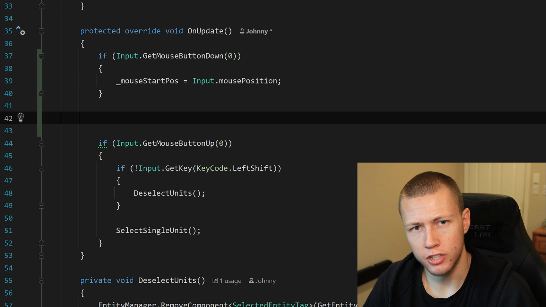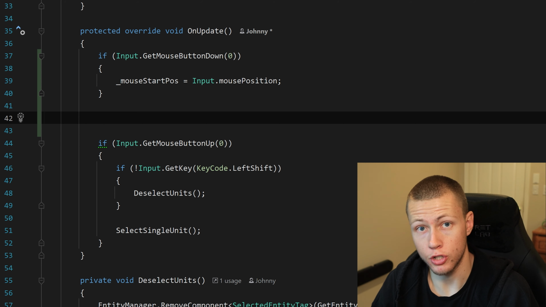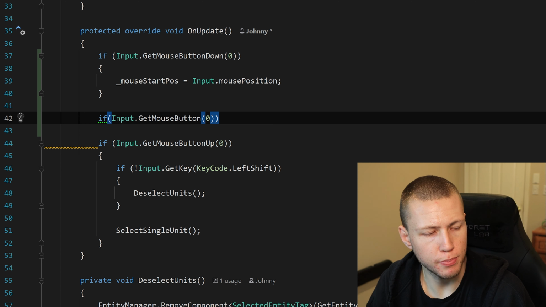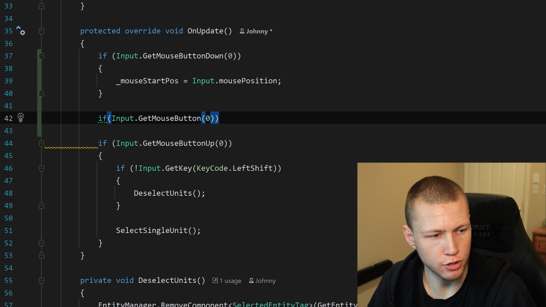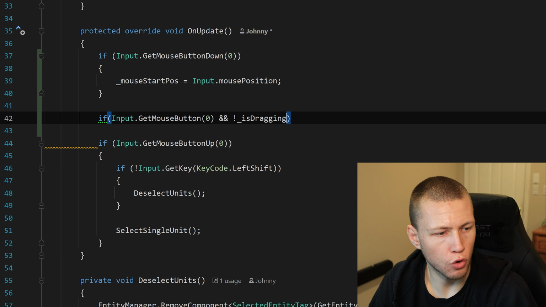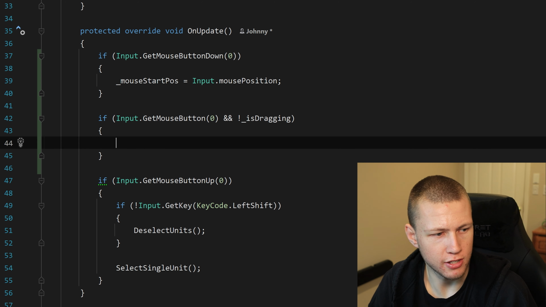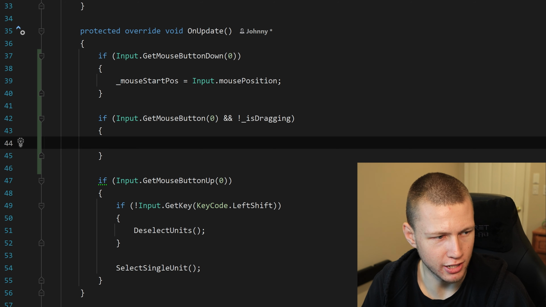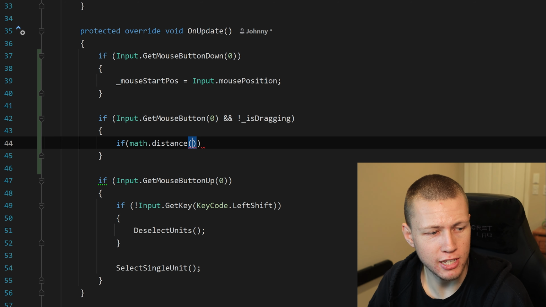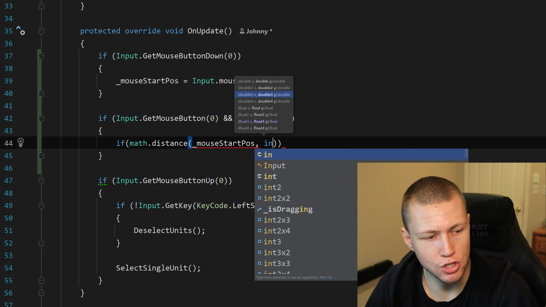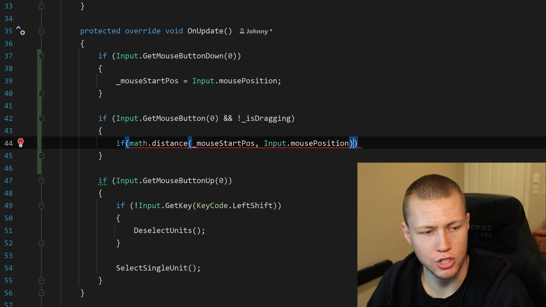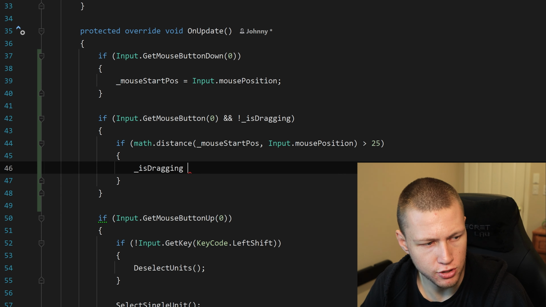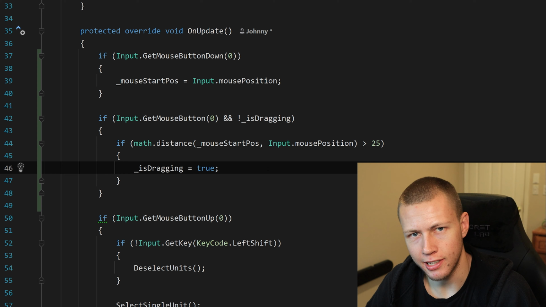Now, the next thing that we need to do is detect when the player is actually dragging the mouse. So here first we'll say if Input.GetMouseButton, again passing in 0 for the left mouse button, and we're not already dragging the mouse, because if we're dragging the mouse, we don't need to detect if it needs to be dragging the mouse again. So here what we're doing is a check to see if the distance between the mouse starting position and the mouse current position is greater than a value that we've defined. In this case, I've just done 25 pixels. We'll go ahead and set is dragging equal to true.